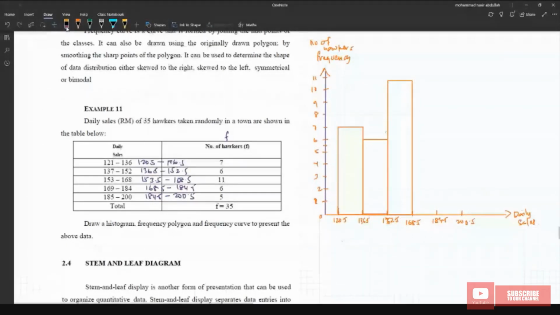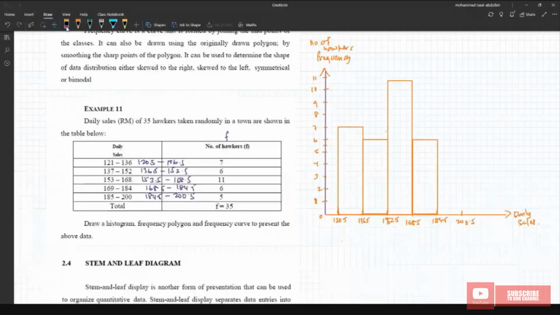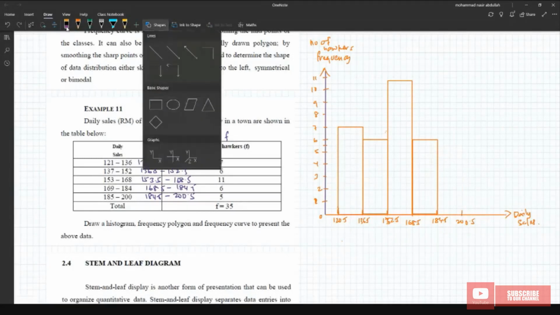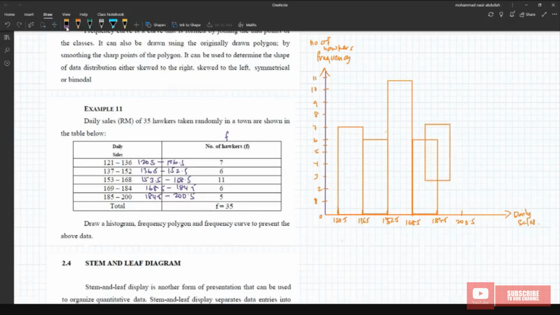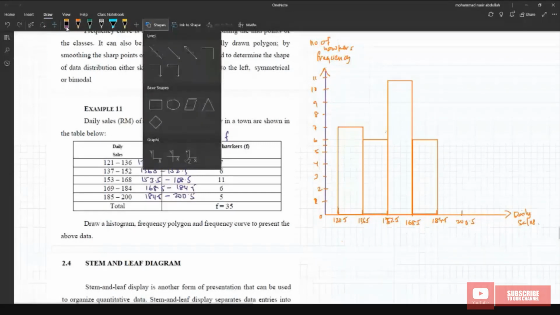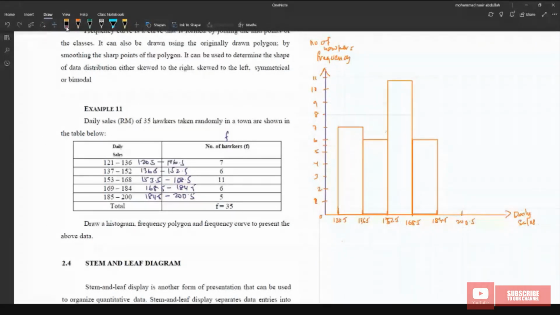The fourth class is 6. And the last class is 5. So this is a histogram.